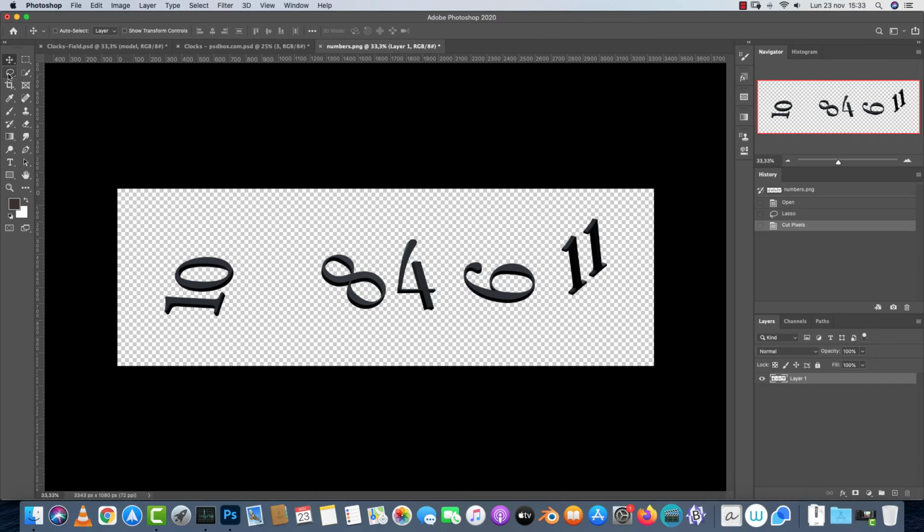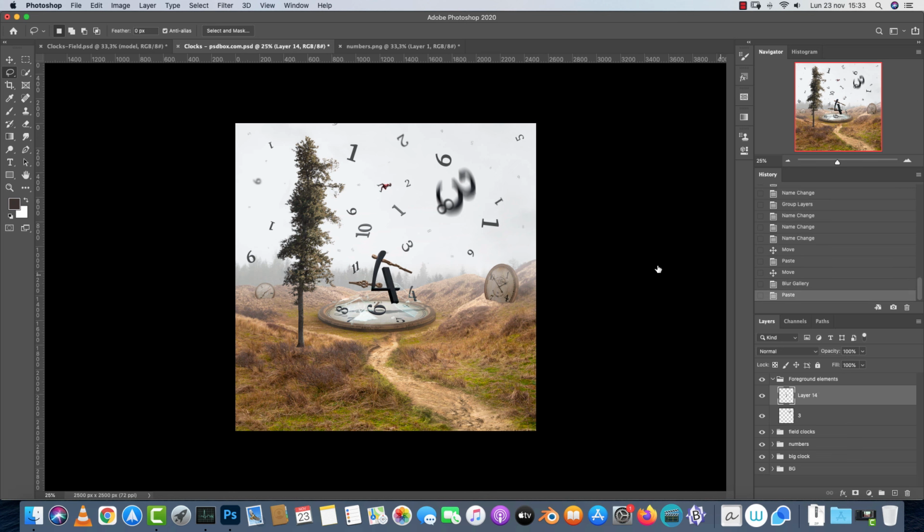And do the same with another one. Let's choose the 4 maybe, and paste that over there, and I will use the same amount of blur. Somewhere there.